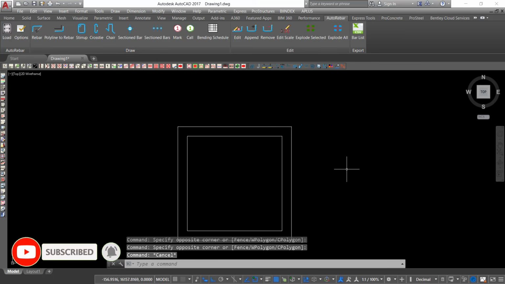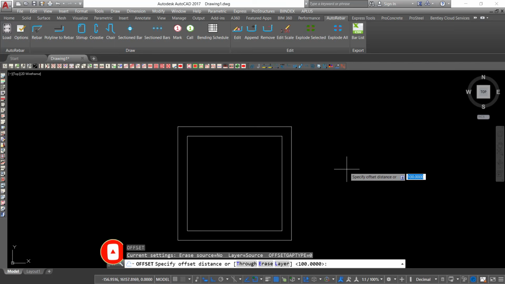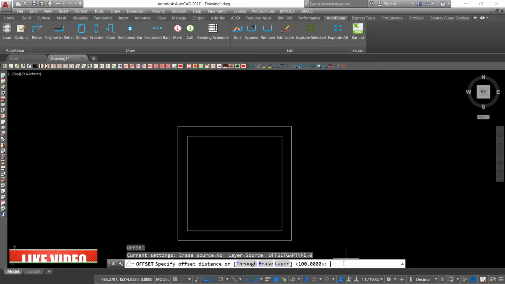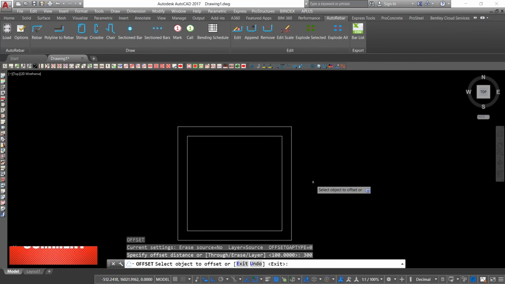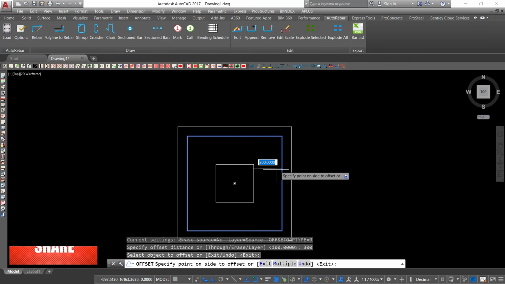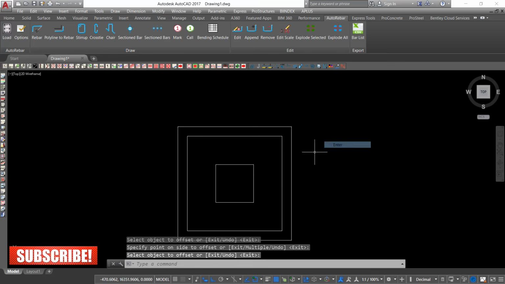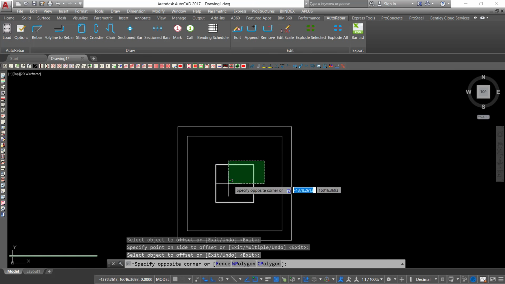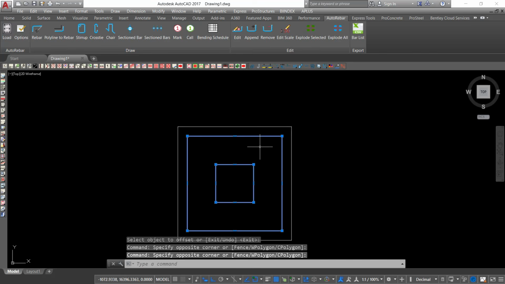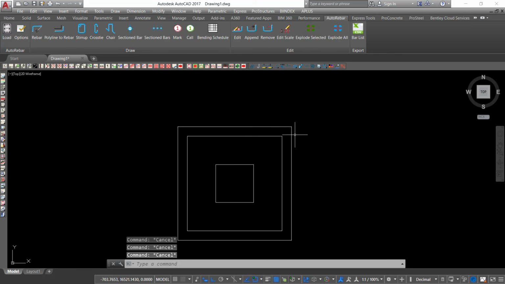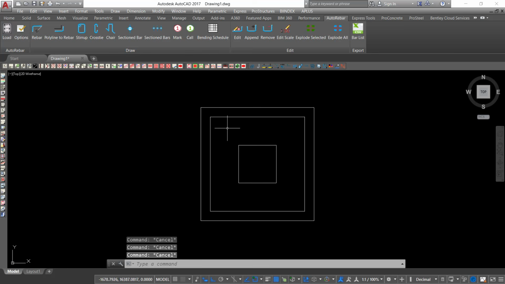Now I'll come back to O and enter that on my keyboard, then type in an offset of 300 here, enter on my keyboard and select this and enter here. Right click. That's correct. So this is my column and this is my column base and this is my blinding line. So I want to start laying my pad or footing rebar here first.